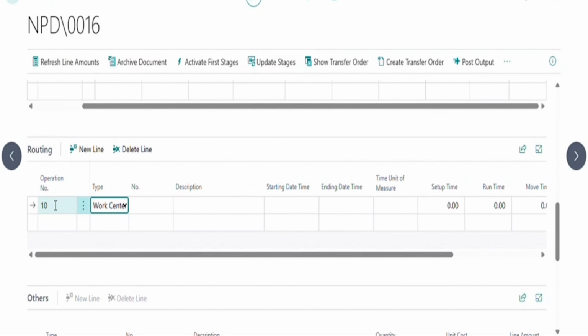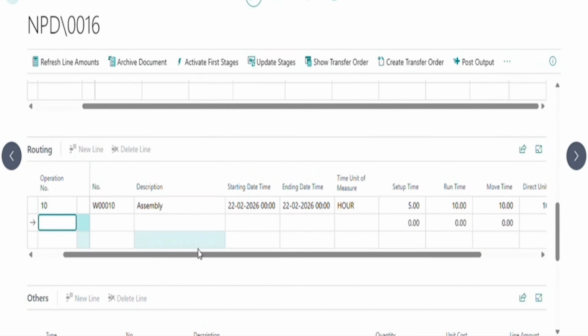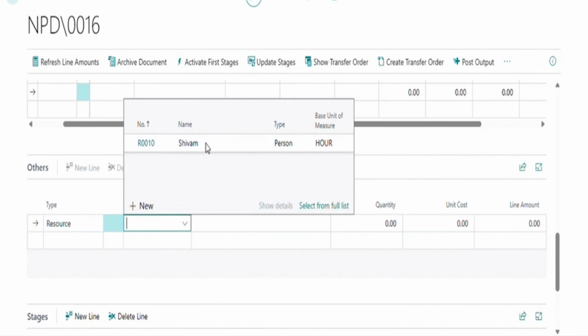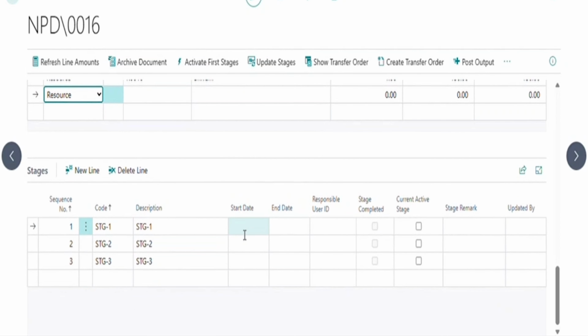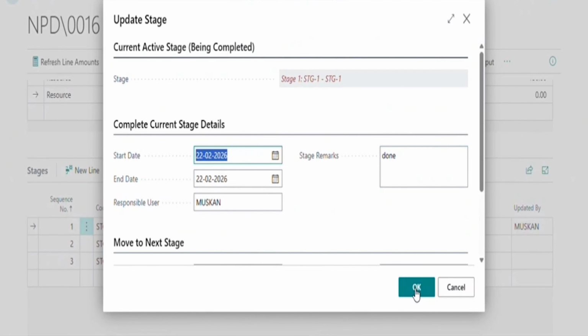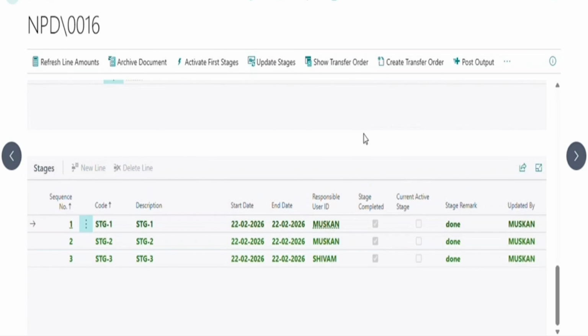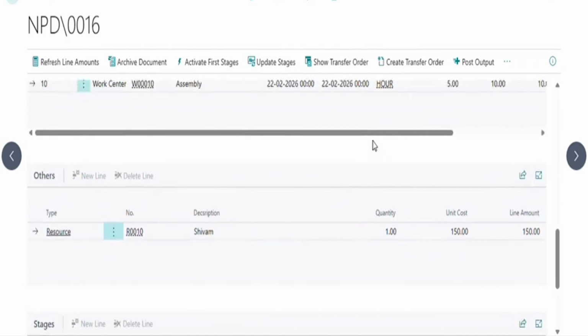Any routing, unit cost, other resources which are involved, and complete all the stages. And update this stage. I have updated all the stages of this NPD card.